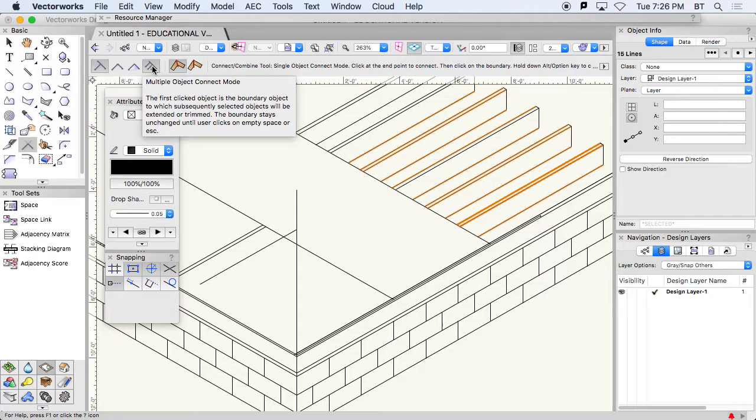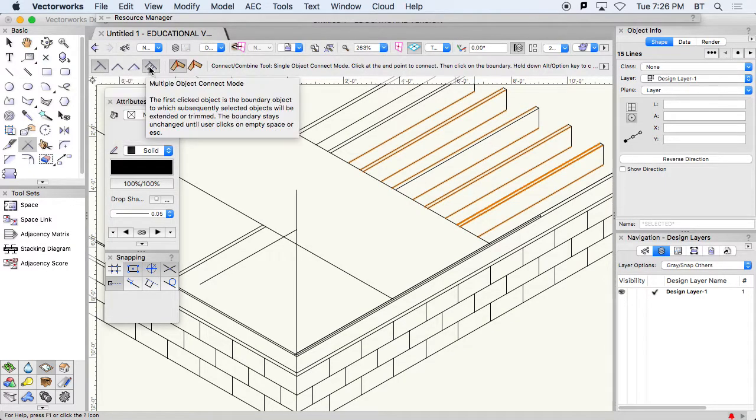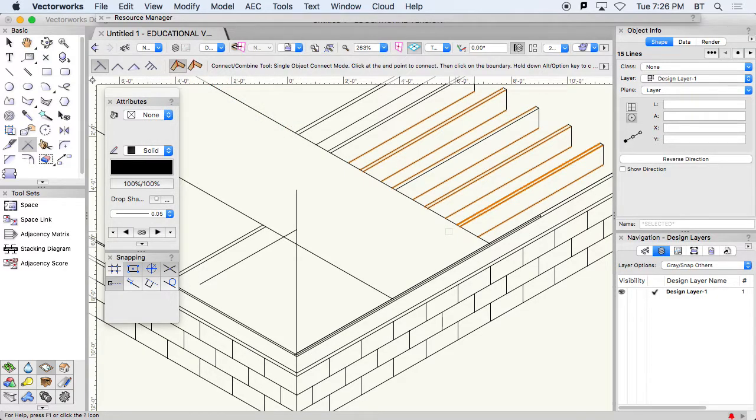So remember, there are two ways to connect or trim or extend multiple objects. You're going to either have them all selected first and hit Option while using the single connect, or you can select the multiple object connect mode, specify your boundary, and then click all the lines that you either want to trim or extend. Any questions?